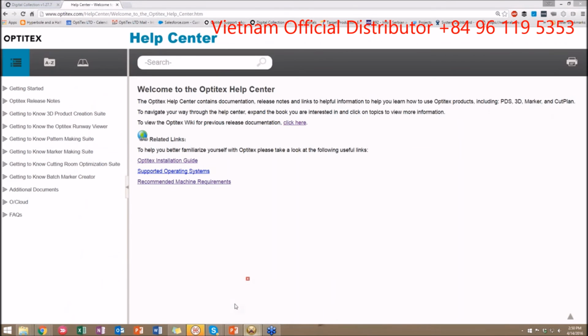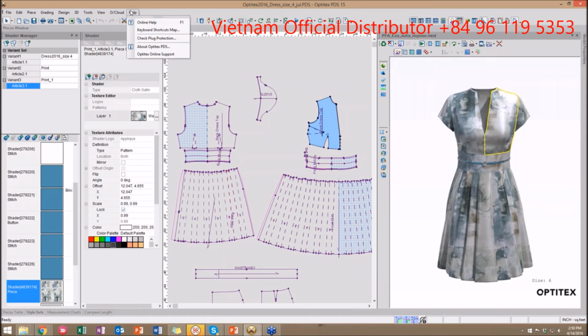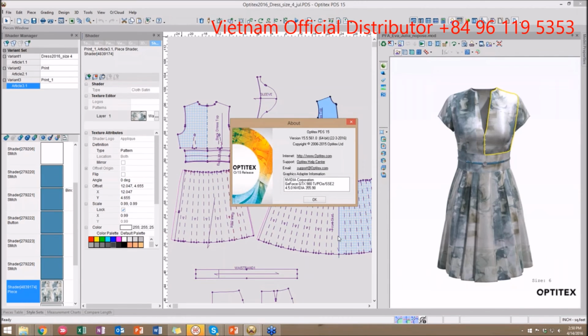The current released version that I'm showing today, again, I'm answering some of your questions, is 15.5.561. This is the current release, and you can get that information by going to Help, Optitex Online. I'm sorry, Help, About Optitex.